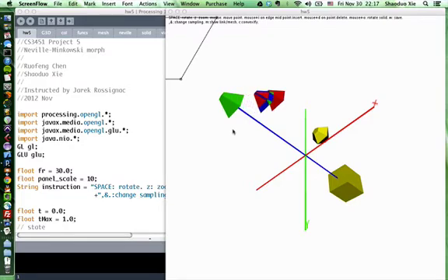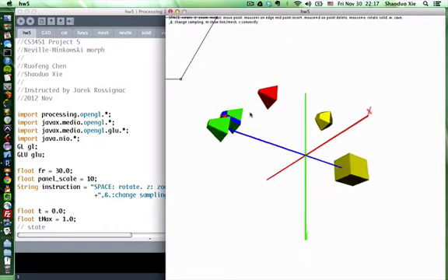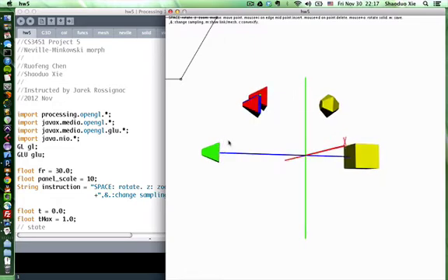Hi, this is from Shaoduo and Ruofeng, and this is our project 5, which is naval Minkowski morph. Currently we're only showing the morph between solid 1 and solid 2, and we will show you the whole animation later. First, let me introduce some basic editing options for this project.